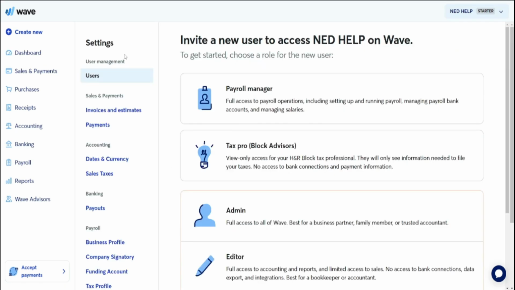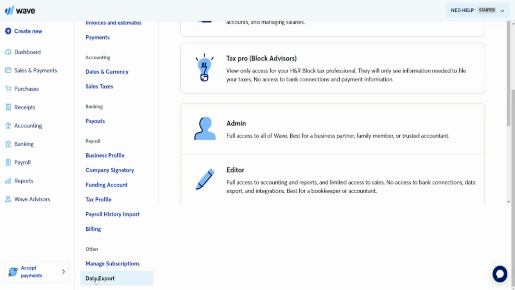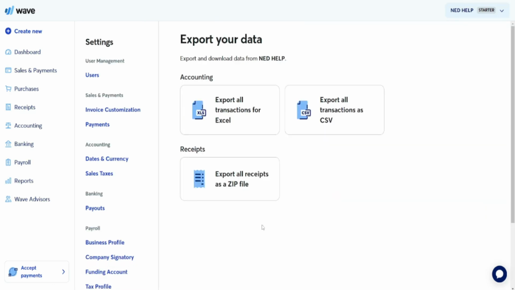When the Business Settings page opens, scroll down until you find the Data Export section. Click on Data Export to view the available export options. Here, you'll see 3 different options for exporting your data.